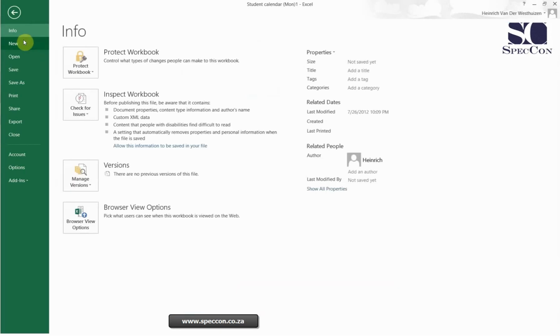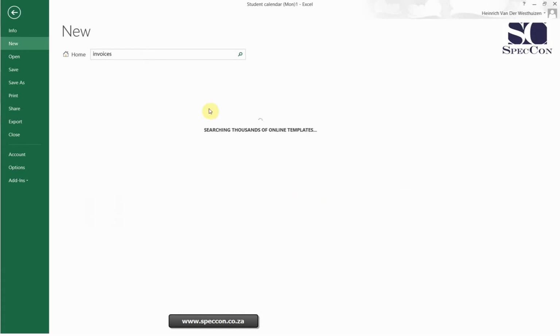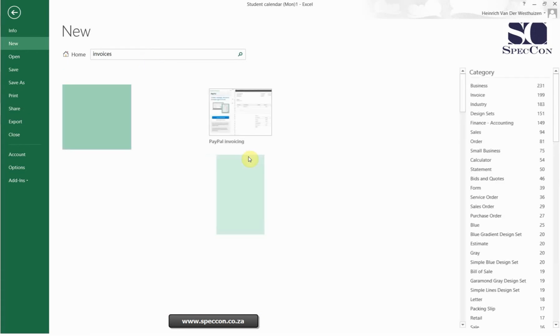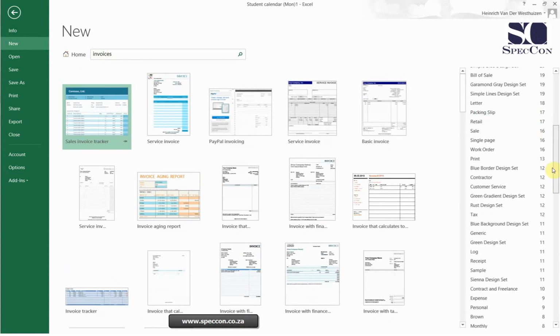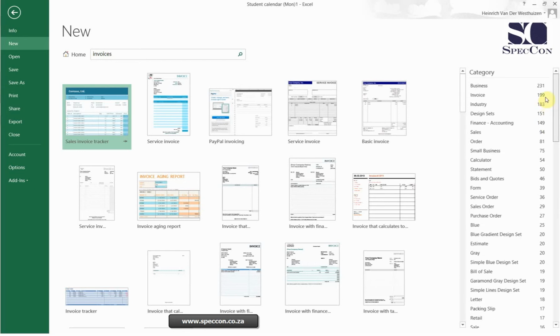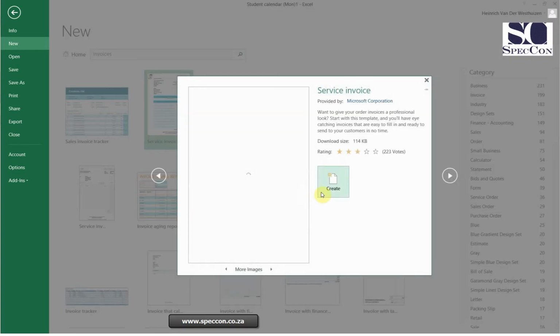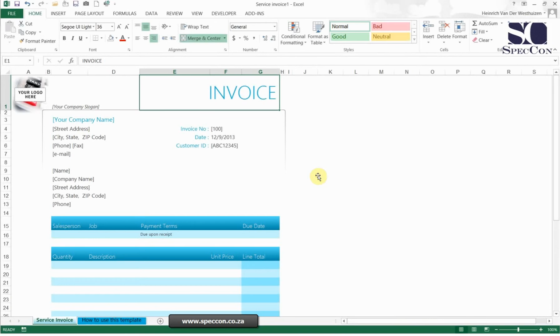So there's a few you can use there, and you can basically just search. So if I search invoices, for example, it will then search all the invoice templates that's available, and then just use them. It even gives it in categories. It does look a bit different in 2013, but the other versions has got the same capability. But obviously 2013 has got a few more. So if I used any one of them, let's use a service invoice. I say create, and there you'll see now we've got an invoice.